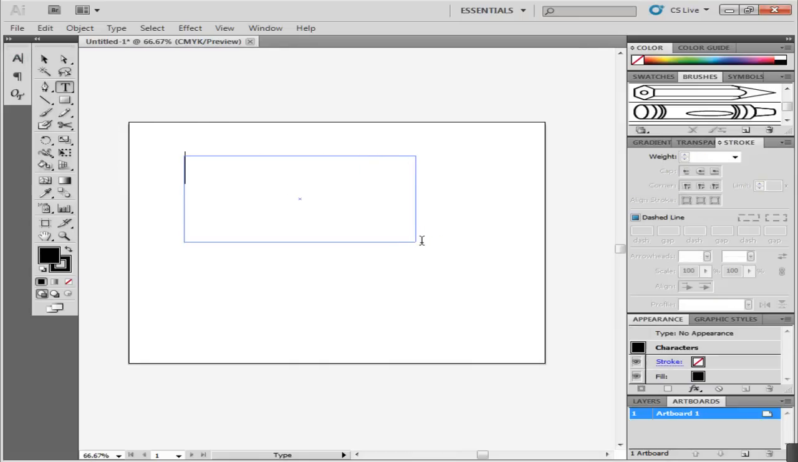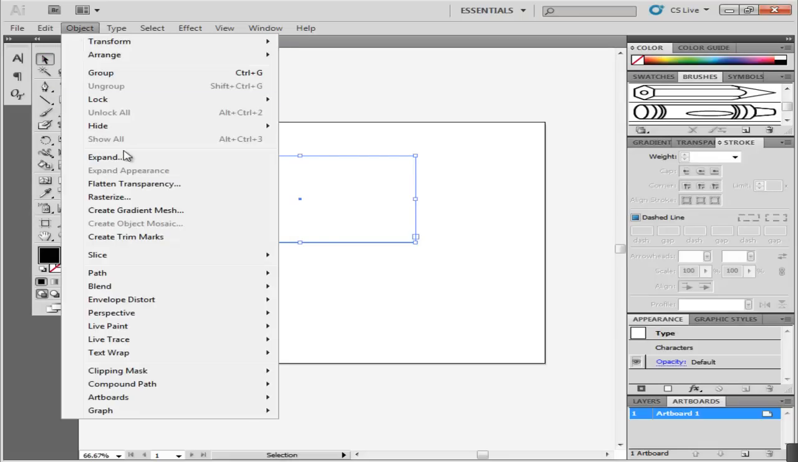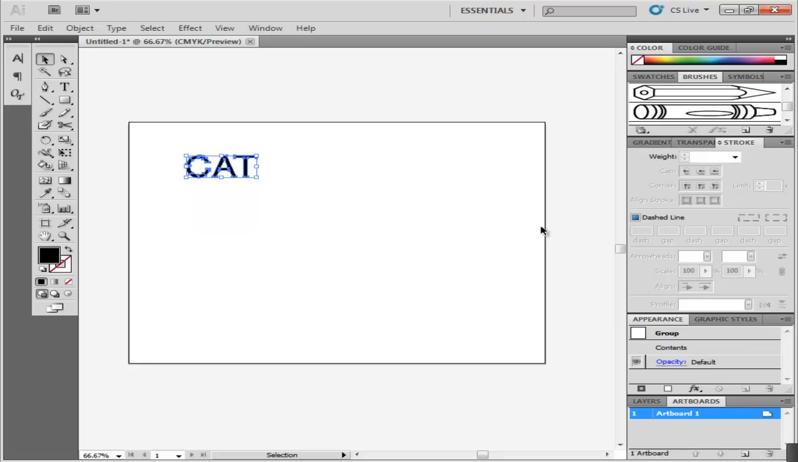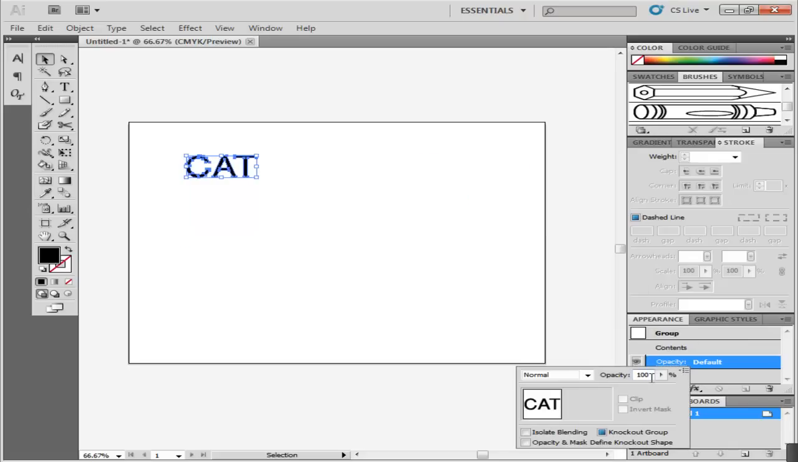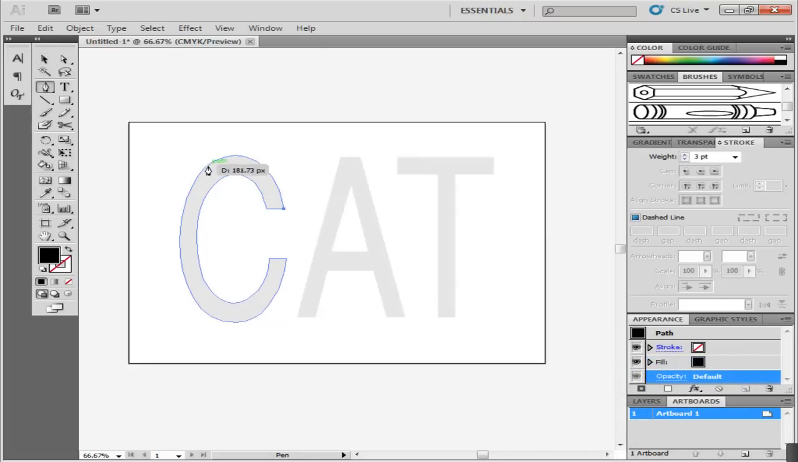In the text box, write CAT in caps lock. Select it by means of the selection tool, go to the object menu, expand it, and decrease the opacity to 10%. To apply the art brushes and form letters from them, first create paths. Use the pen tool to create the circular path for the C. Make sure no fill is selected.